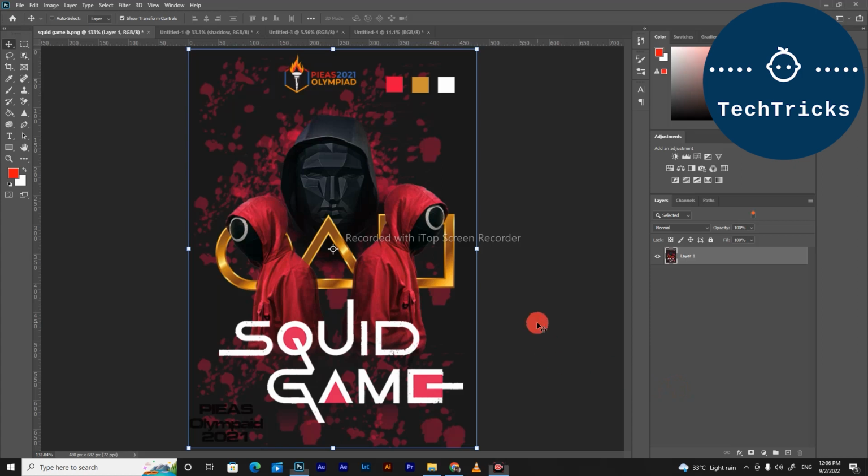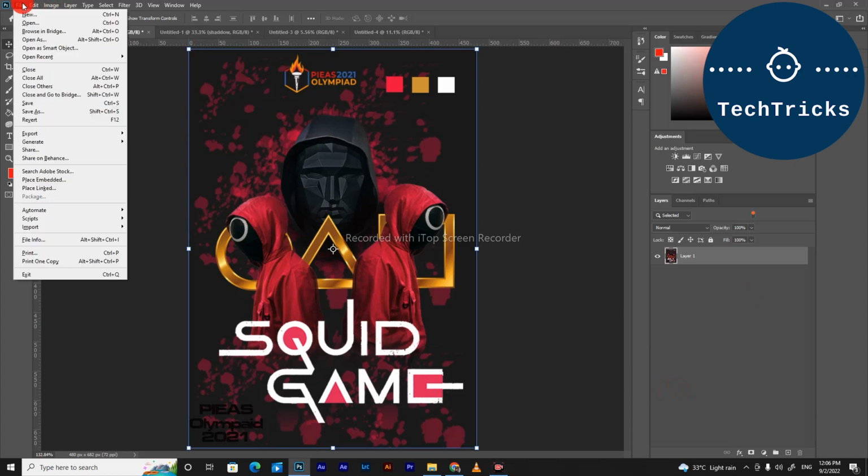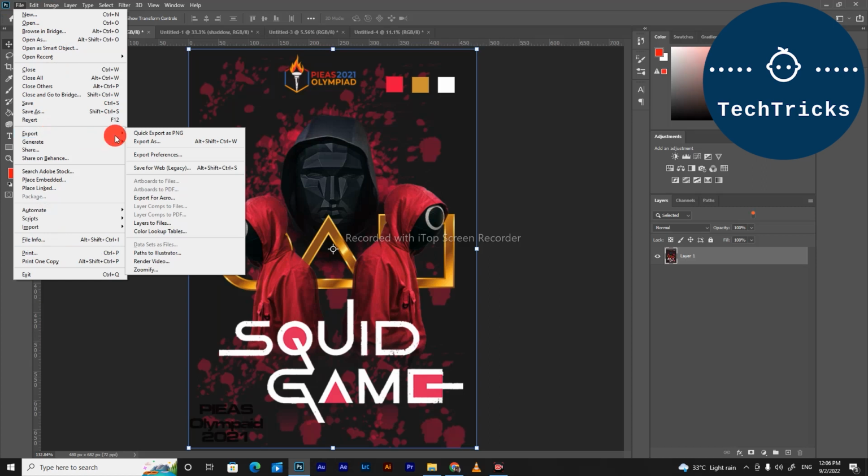So first of all, what you're going to do is go to the File option. The File option is the one that houses all of the exporting options. There are all kinds of export options, so you have to click on Export, and there is an option of Quick Export as PNG.